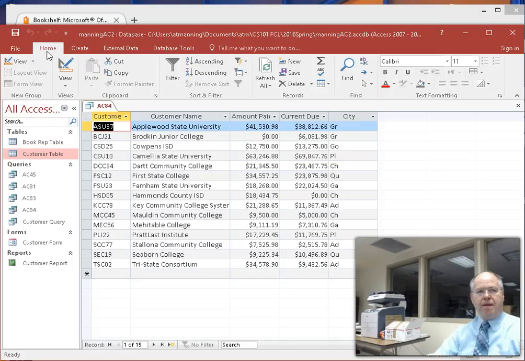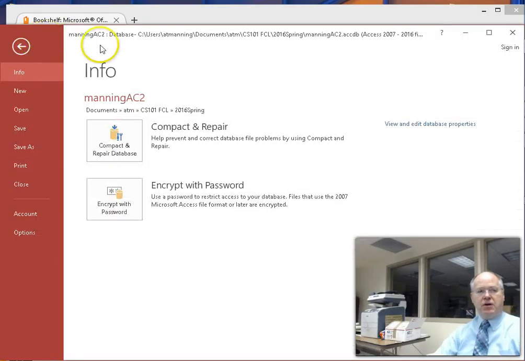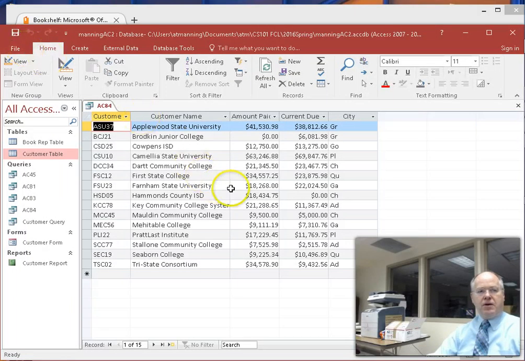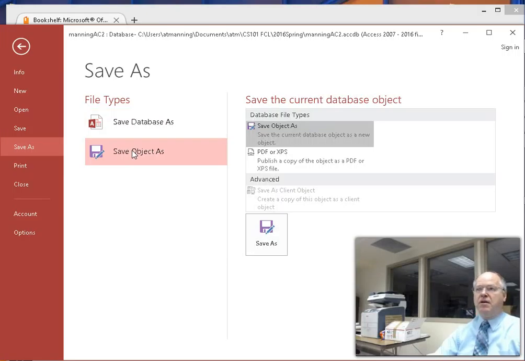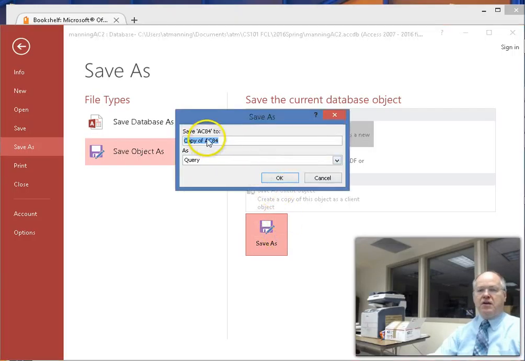Every time when I go to save as, it opens up another window. Well, okay, let's go through this here. Say I'm in a query, and I want to save it with a different name. I go File, Save As, and see the 2 choices you have here. Save the database or save the object. Saving the object is giving that table or that query a different name in the database. So click Save Object As if you want to just save the query. Then you can do a Save As, and there it gives you a choice to give that query a new name.